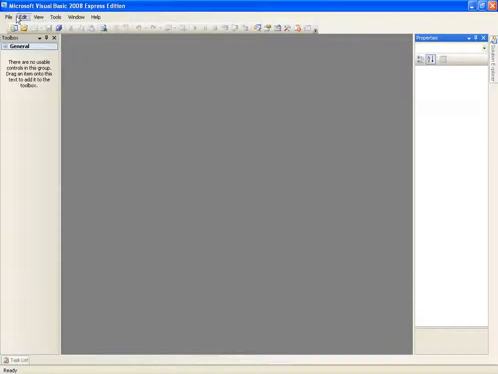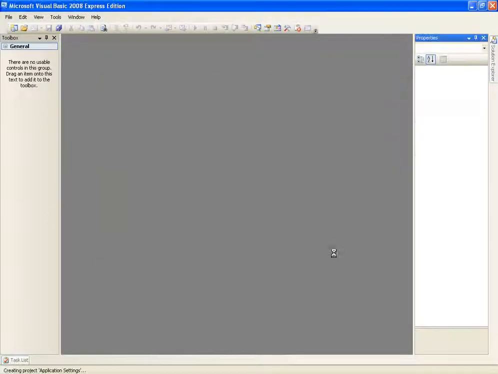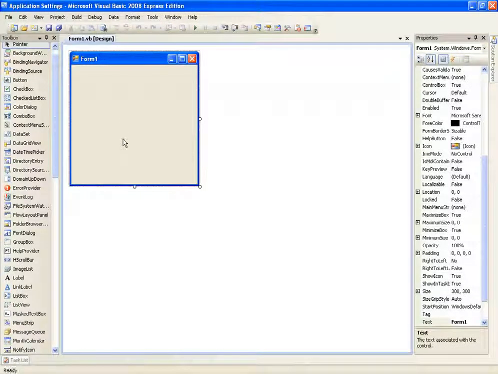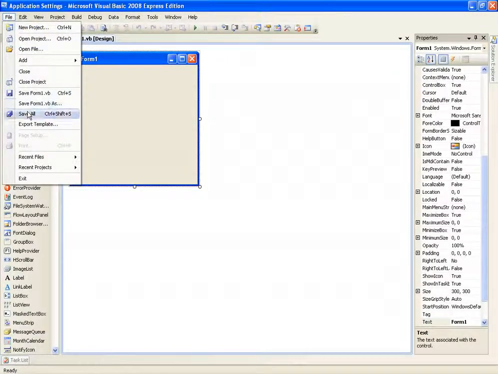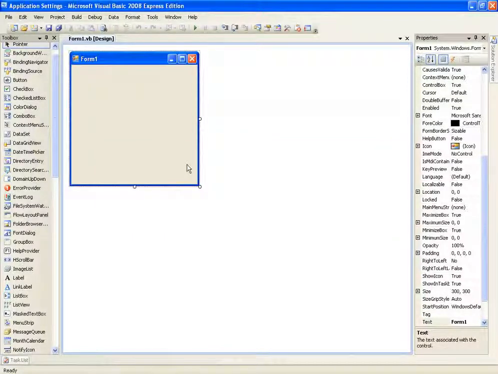So first of all, let's create a new project and we'll call it application settings. We're going to have to rush through this a bit because we haven't got much time because of the YouTube limit. Go to File and Save All, and this will save your project. We're going to save it to the desktop, so click Browse and go to your desktop. Save to desktop as application settings, and this will allow you to access your exe, and I'll show you how to do that if you didn't know before.